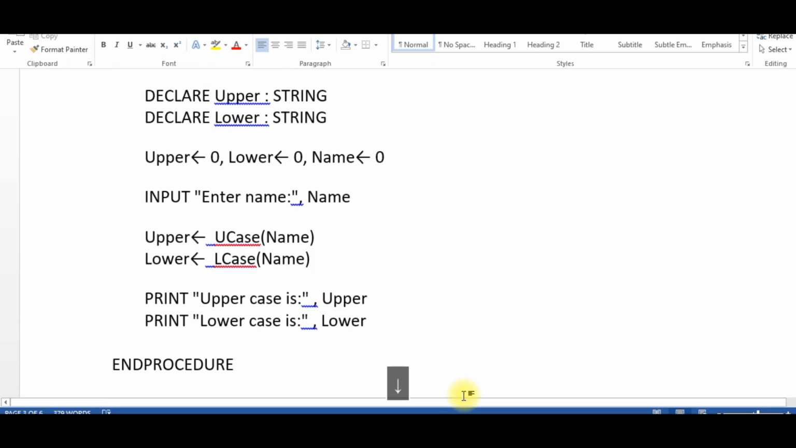So we just write end procedure, just like in the conditional statement. We start with the if, and then we close it with the end if. Then we start the for loop, and then we close it with the keyword next. When we start the while loop, we close it with the end while, and when we start the repeat loop, we close it with the until keyword. In the same way, the procedure will be closed with the keyword end procedure.